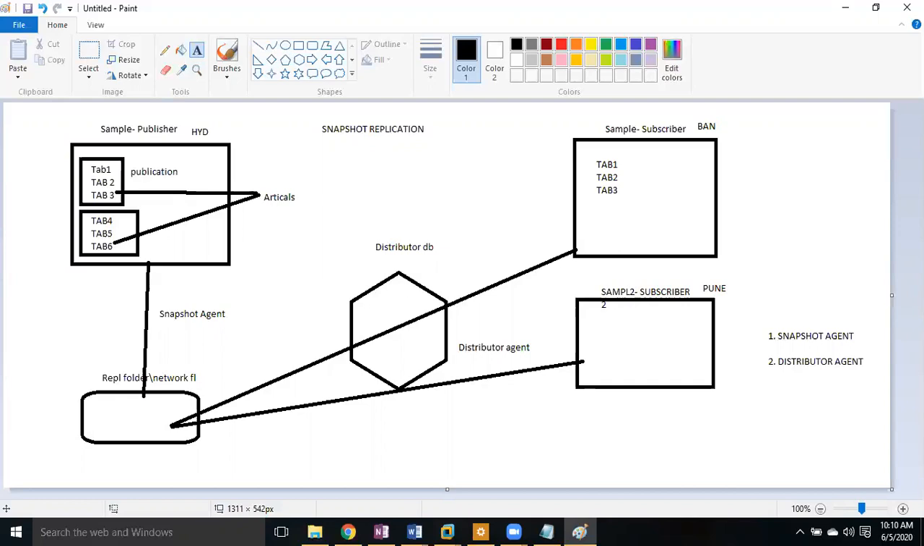Okay, a very important interview question: what are the main prerequisites for transactional replication? When you get this question, we have to say that whatever table we want to add into the transactional replication, those tables must have a primary key. That is one of the main prerequisites for transactional replication. Right? So we are clear about the transactional replication definition and prerequisites.